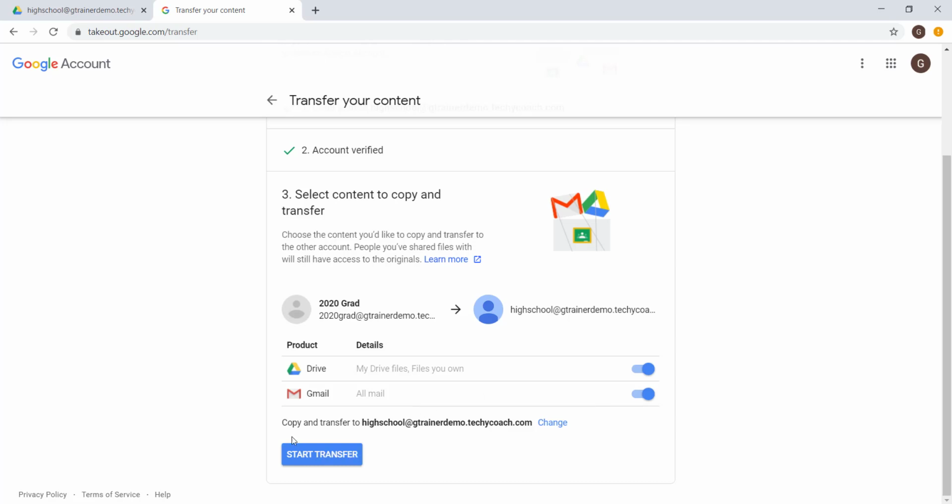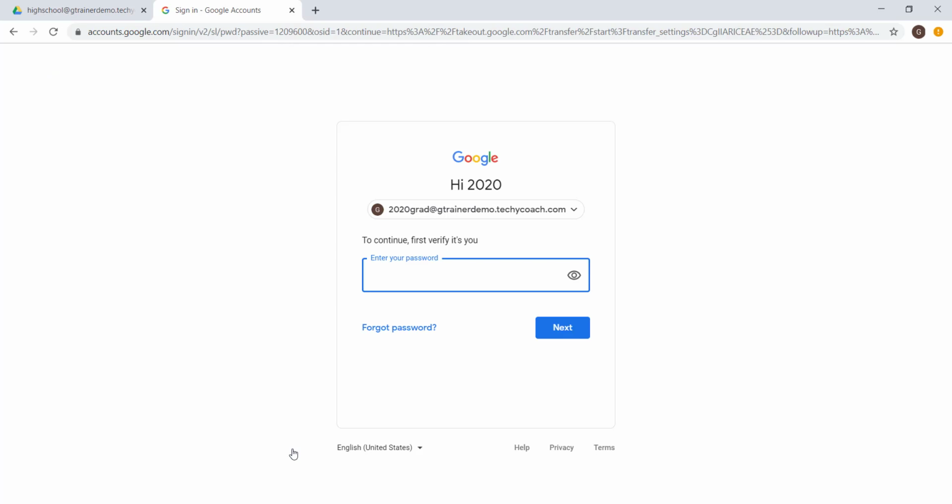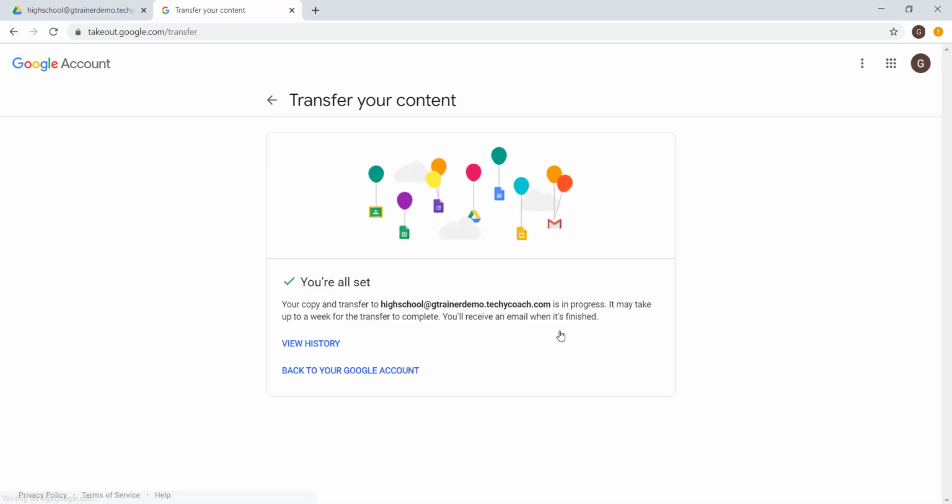And then I click Start Transfer. Now, I will have to enter my password to verify that it is me, and then the process gets started. And depending on the type of files or the number or volume of files that you have, it may take longer, but if there's not that many files, it won't take any time at all. When you're ready, the email will be sent to you, and then you can go to your destination account and you can see that the files have been transferred.